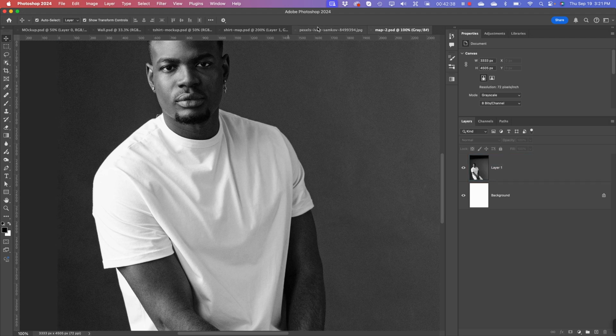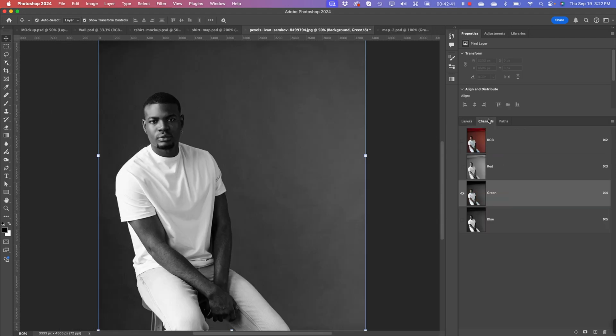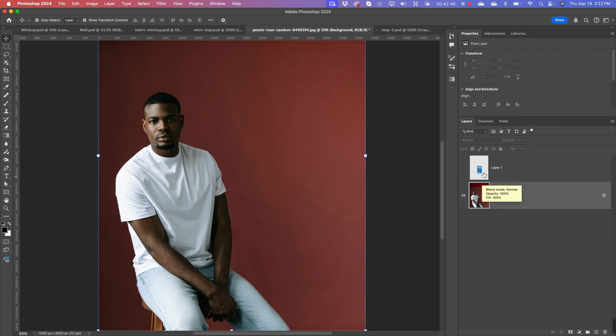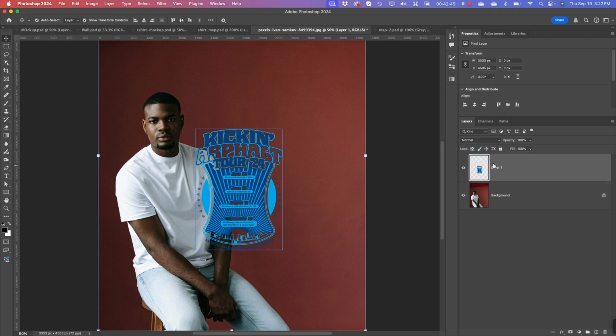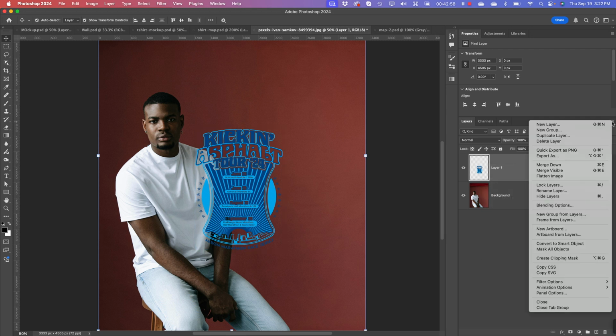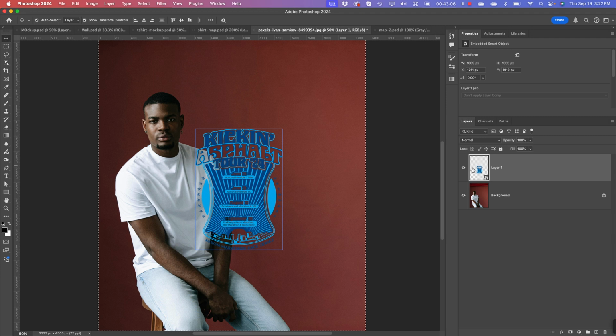All right, so we got that. Pop back over here. Make sure we turn our RGB channels back on. Go to our layers. Turn our kick and asphalt on. The first thing we want to do is make this a smart object. So either through this little menu, convert to smart object, or right click and convert to smart object. Then select that and press Command T on the keyboard. Command and T for transform.